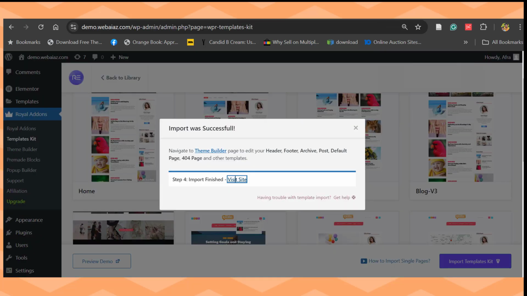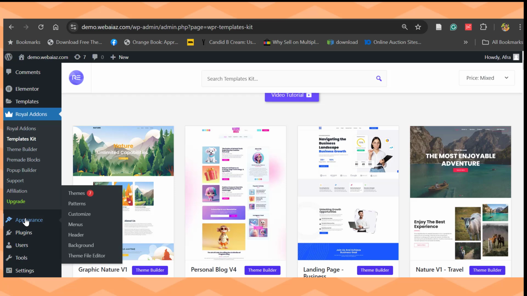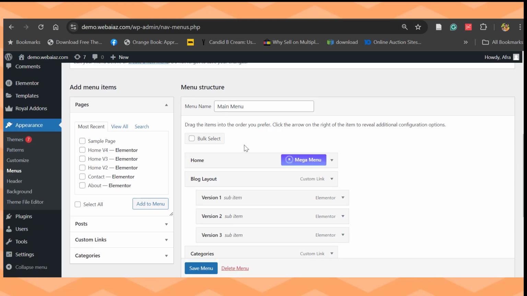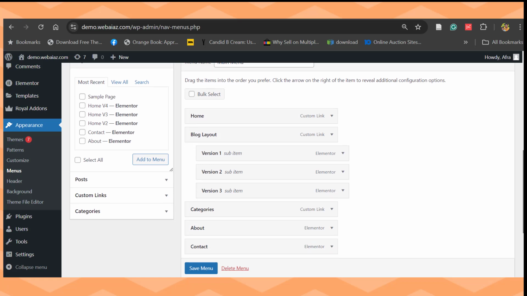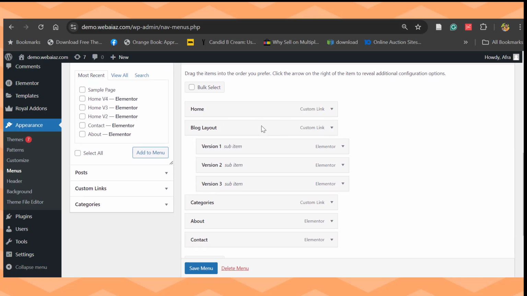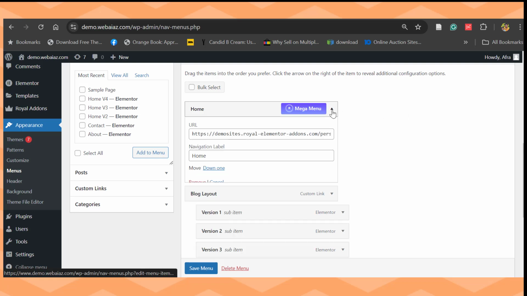So let's go back to your WordPress dashboard. Here go to Appearance and click Menus. Here you go down. The menu name is main menu. The main menu is automatically selected. But what has happened is that the home page is displayed as a custom menu link. That is not a real home page that is appearing. So you can delete this custom link.